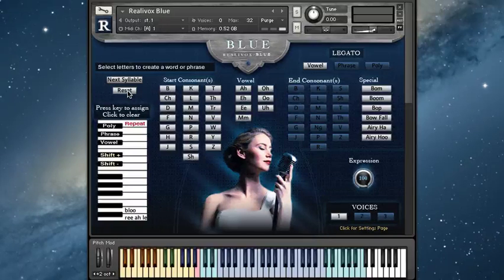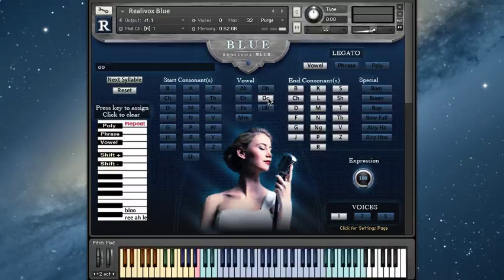Now you'll notice some buttons are lit while others are dark. If a button is lit, then that means it's available. If it's dark, then that means it's not available. Here's ooh right here in the vowel section, and look at this, it's lit, ready for us to click. Presto! Right up here at the top, it tells us that ooh is loaded and ready to play.